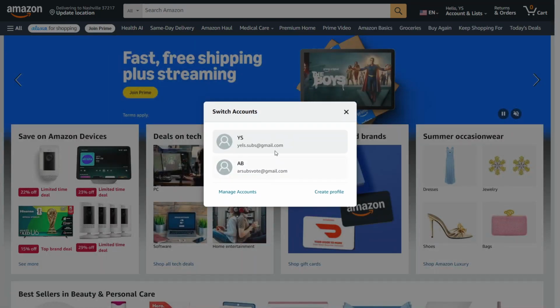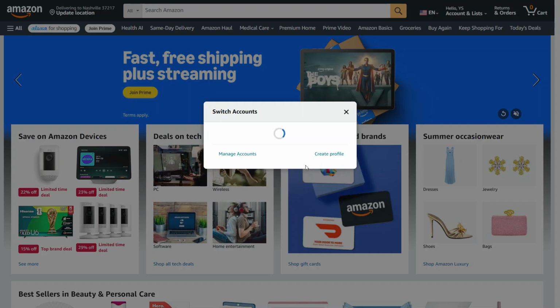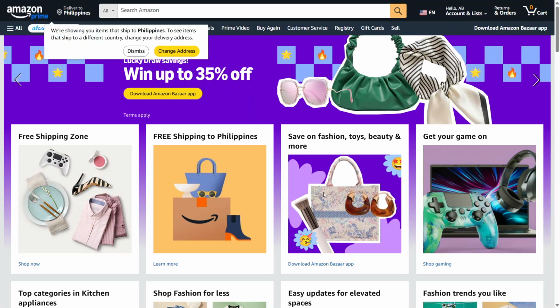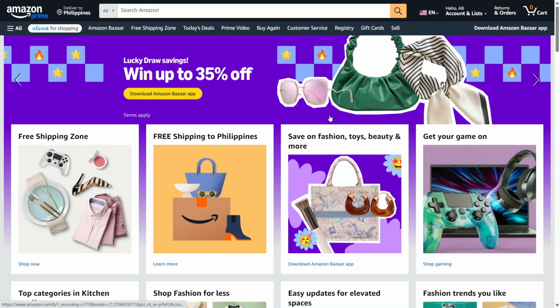From here on, whenever you want to move from one account to the other, simply open the Switch Accounts pop-up and click on the profile you want to use. Amazon will automatically switch you over without asking you to enter your email and password again on that device. And that's it. You've now added a second Amazon account and made it much easier to jump between accounts in just a couple of clicks.